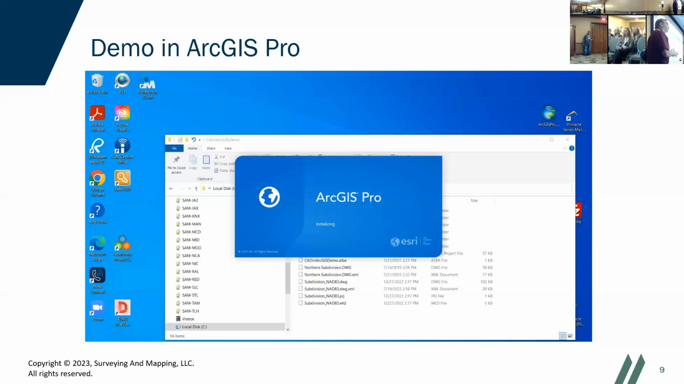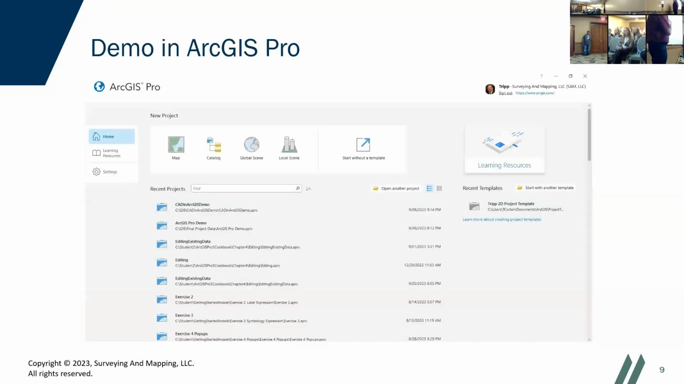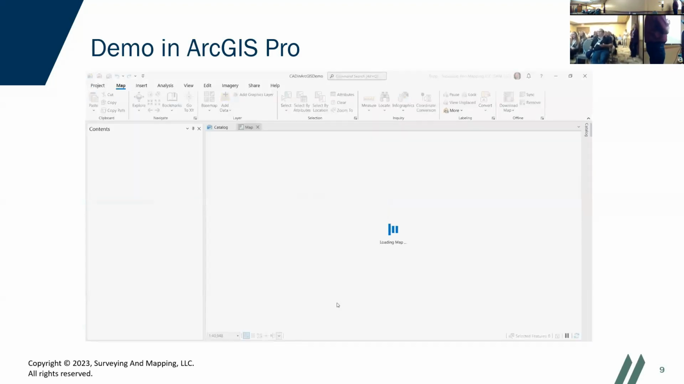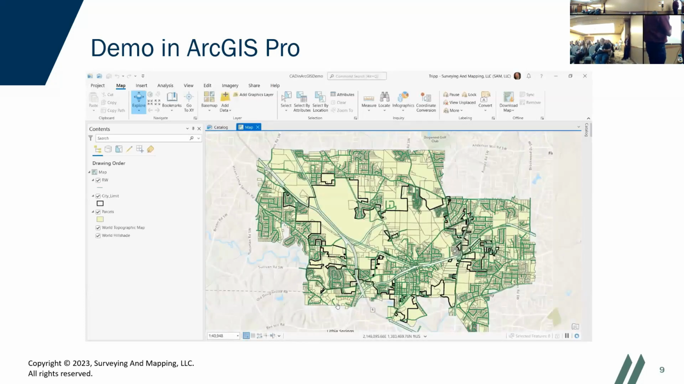By the way, if you ever deal with ArcPro and it acts wonky, just close it out and reopen it. And wonky is the technical term. Okay, here we go. We're back to square one.